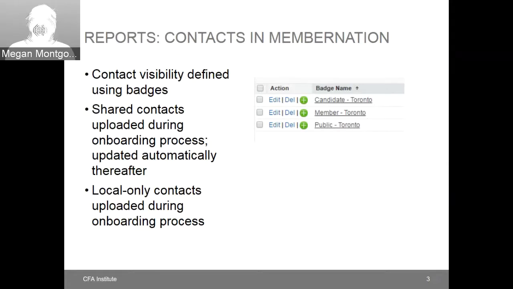Similarly, once we've done that first bulk upload of your local contacts, if you have any new local contacts going forward, if it's just a one-off individual who has applied for local membership, then you can very easily just create a record for them. And I'll show you that process here in just a second.